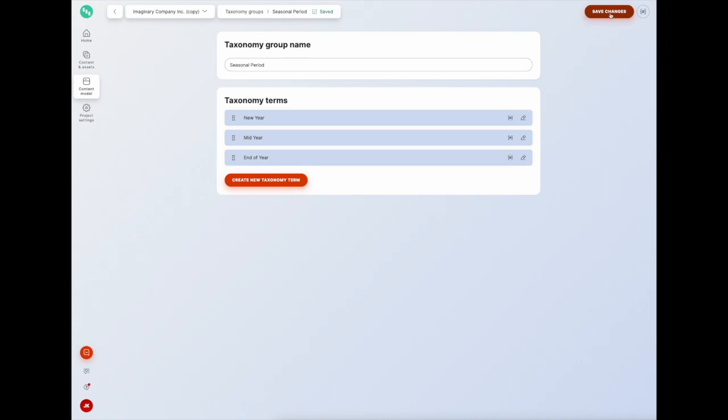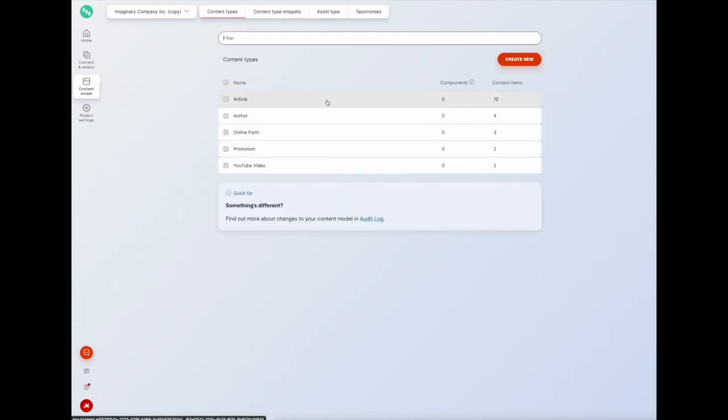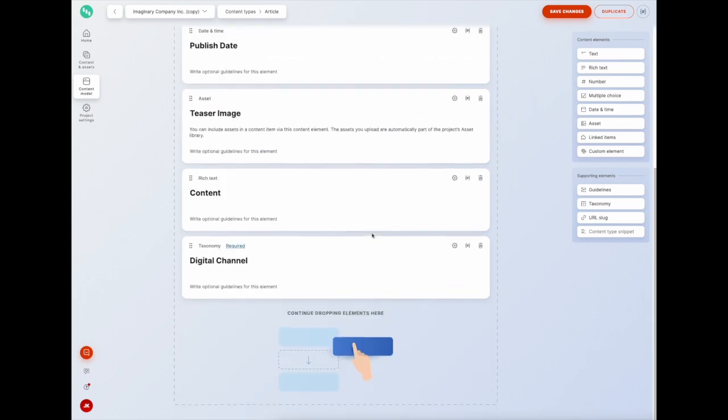Now, this new taxonomy group should help us piece together the relevant content to create a promotion. What I'll do is I'll need to now assign this to some of the content types that we'll be working with. So let's have a look at the article content type. And as we saw earlier, there was already a digital channel taxonomy. So what we'll do now is we'll put another taxonomy element in.